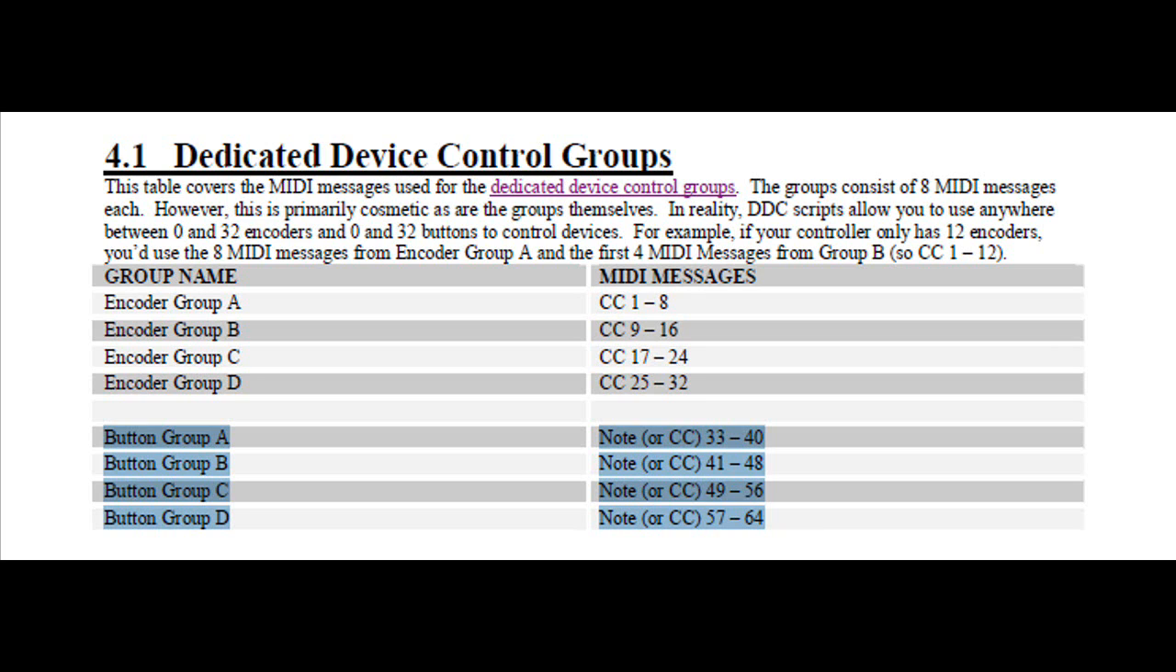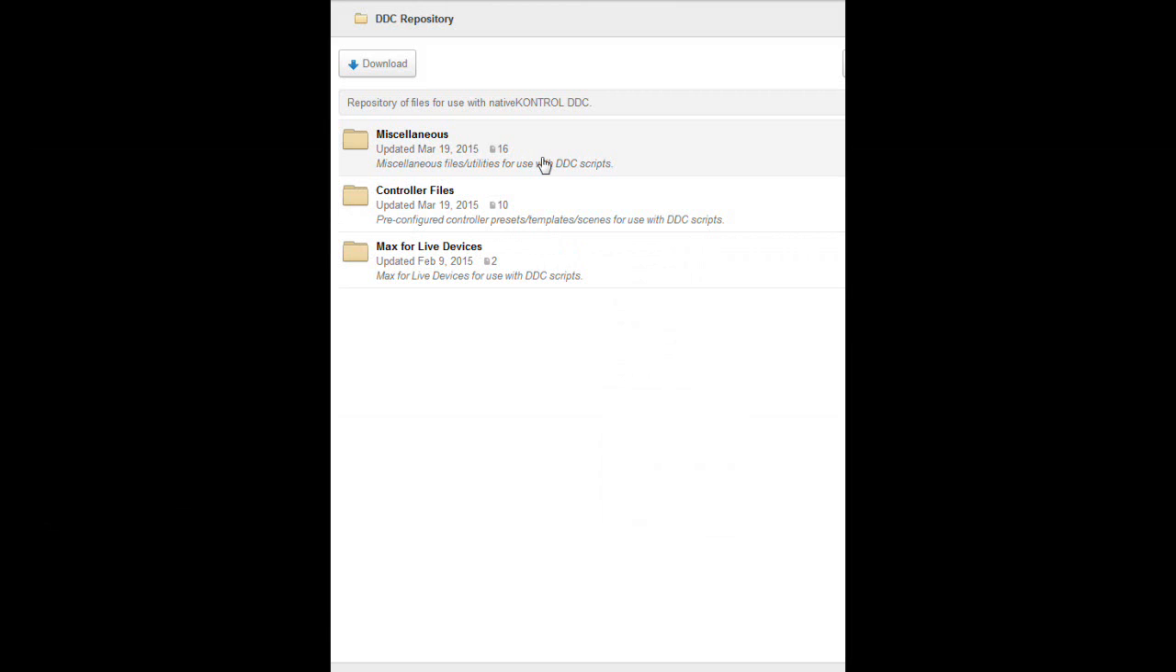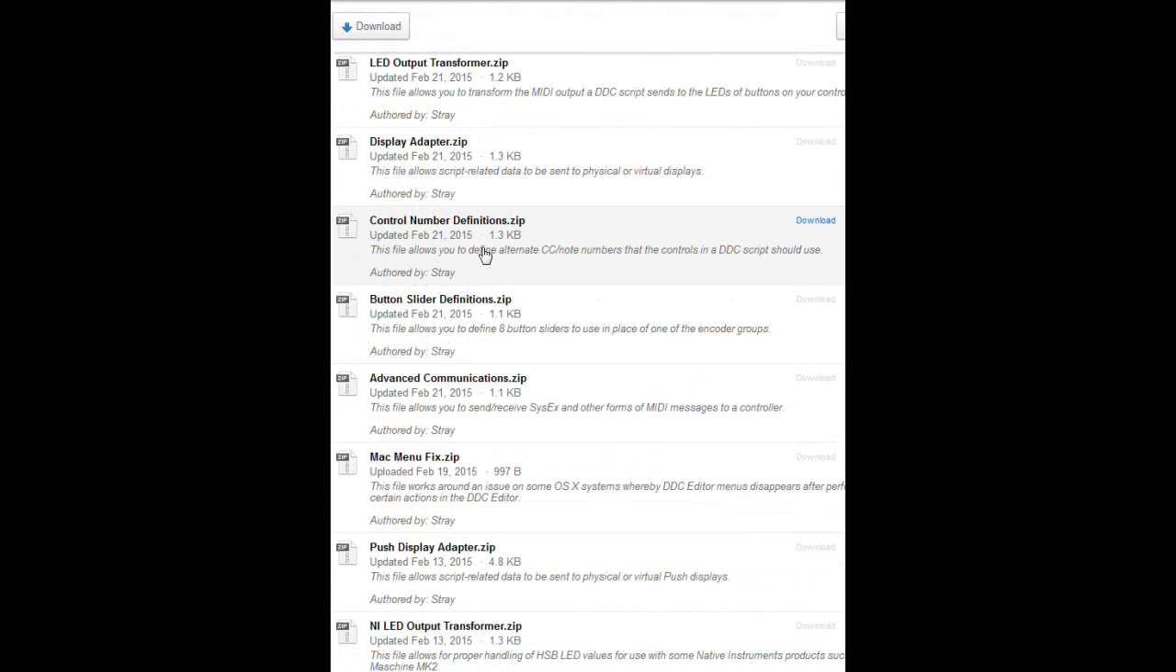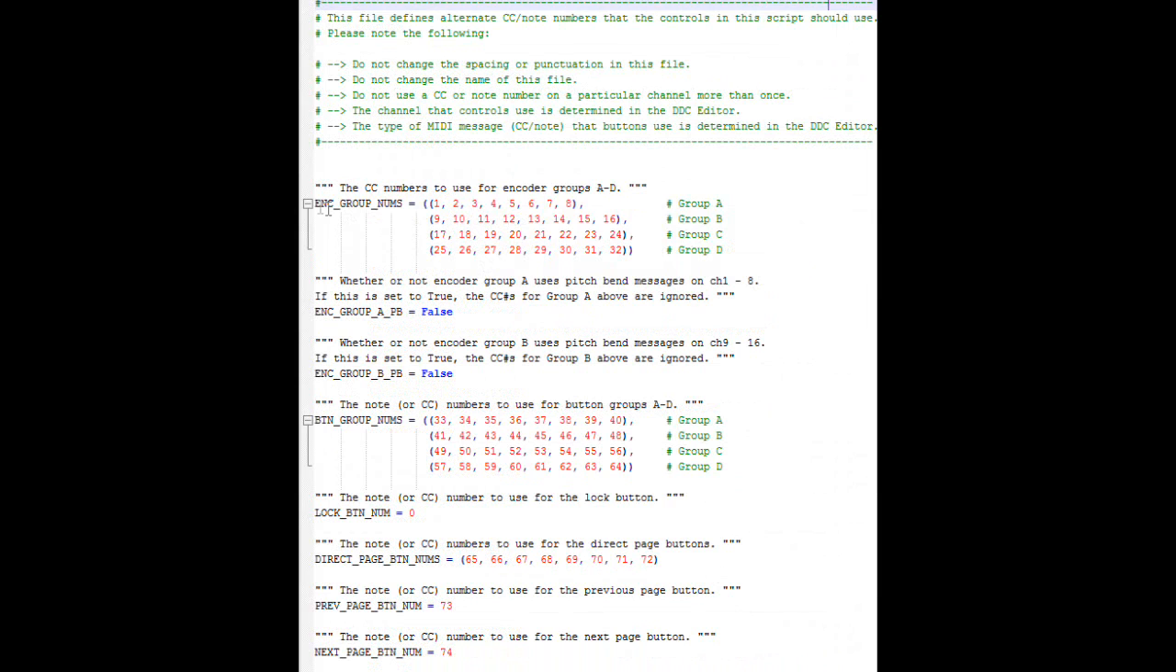Also, all the controls in DDC are set up to work on channel 16, but you can change that in the editor. Now, there's some controllers that don't allow you to change the MIDI messages the controls send. In cases like that, you can go to the repository, and in the miscellaneous folder, you'll find a control number definitions file. This file allows you to change the CC numbers that are used for encoders, as well as the note or CC numbers that are used for buttons.